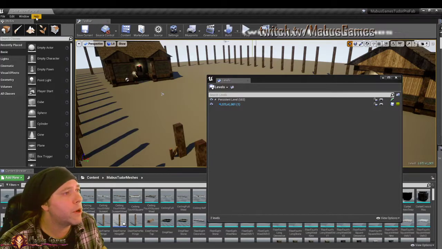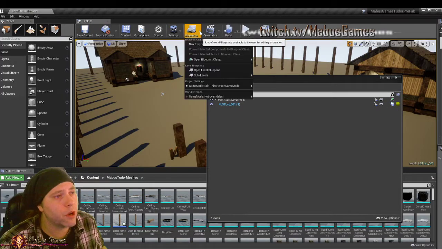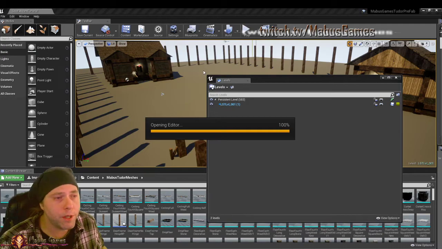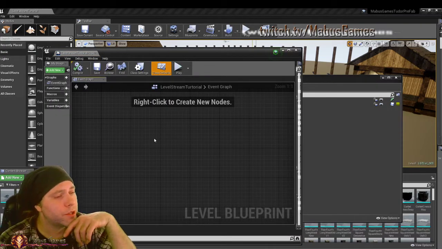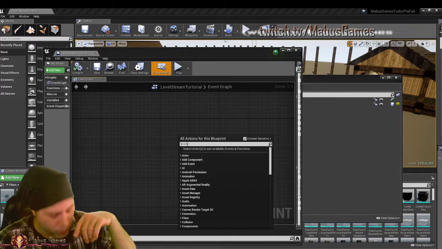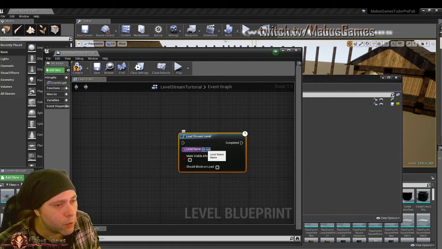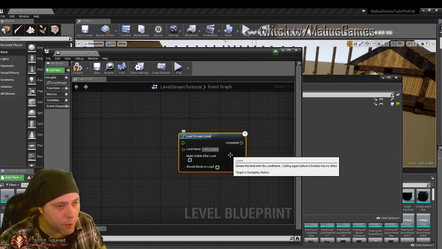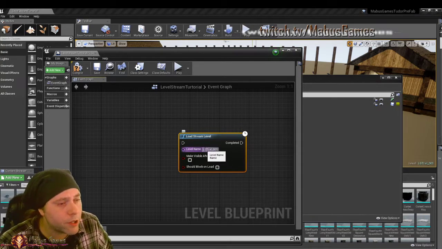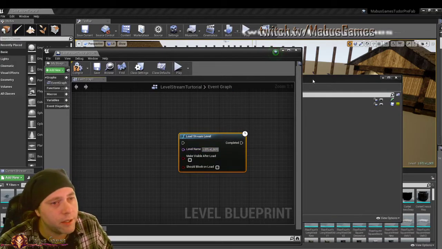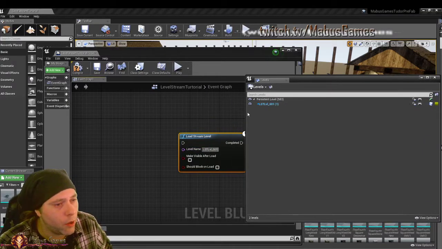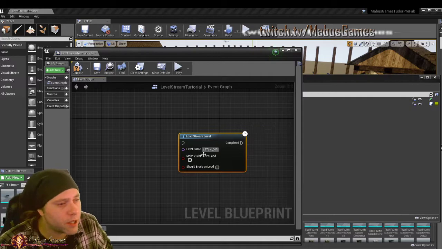So now we want to open up our blueprints. We hit this little drop menu right here, open level blueprint, and that's going to open up into here. There's just a blank space. We're going to right click, and type in load stream level. Right here, we're going to paste that name that we copied. We want to make sure that this is exactly what this is called, otherwise this won't work. Next step, you want to make sure that you check off Make Visible After Load.